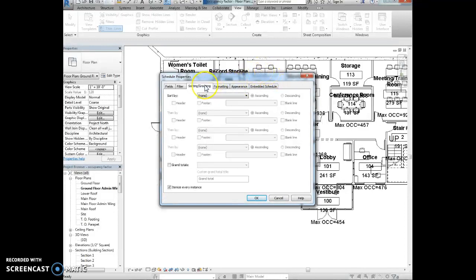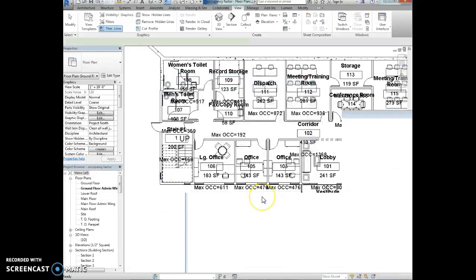And then we're going to go to the sorting and grouping tab, and we are going to sort by number. And we're going to enable grand totals at the bottom. We want to select title and totals. And then for the type, we're going to type in total capacity. We're going to enable itemize every instance, and then press OK.